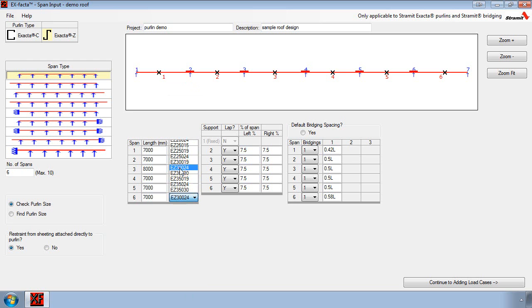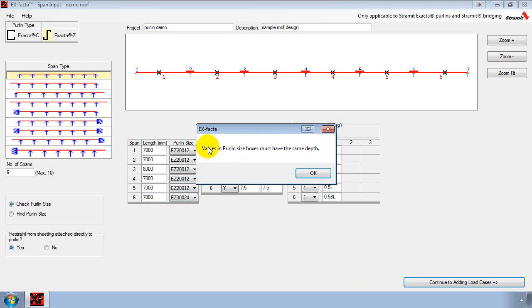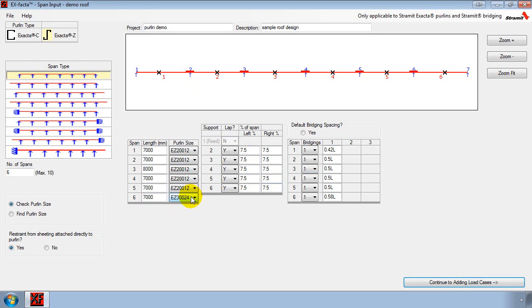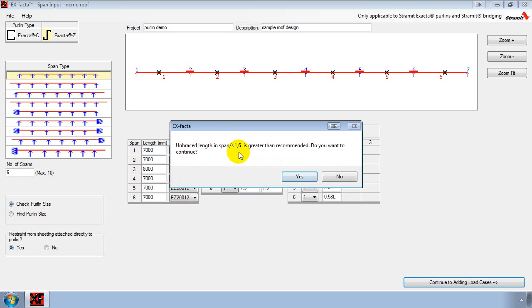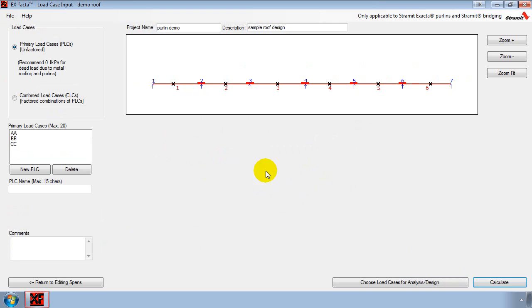Also I just want to show you, if I select the wrong size purlin, if I try and put, say, a 300 size purlin with a 200, I'll get an error that the purlins need to be the same depth. So again, the software has error trapping that will try and pick up the major mistakes that a user might make. So I'll change that back to a 212, and I'm going to leave everything else exactly the same and continue on. Again, I'll get the same warning that I did last time.